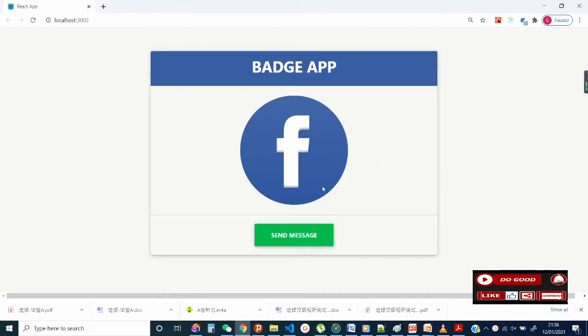Kindly check this application out. When I click the send message, it sends a counter to the image. So we have 2, 3, 4, 5, 6, and on and on. Now, in this video, we're going to develop this using HTML, CSS, Bootstrap, React Hooks, and Redux.